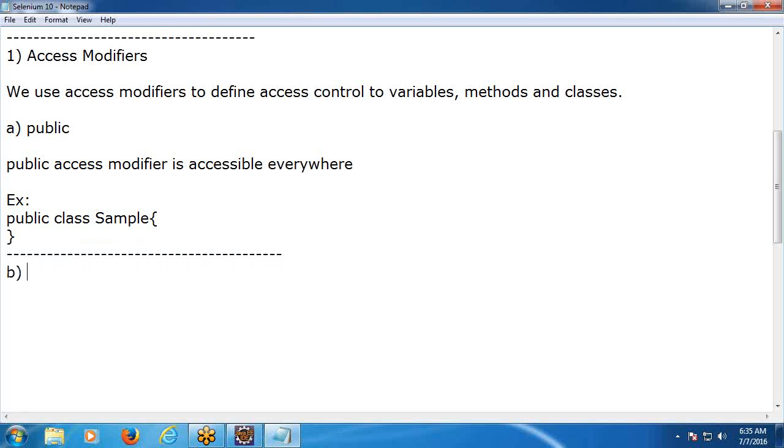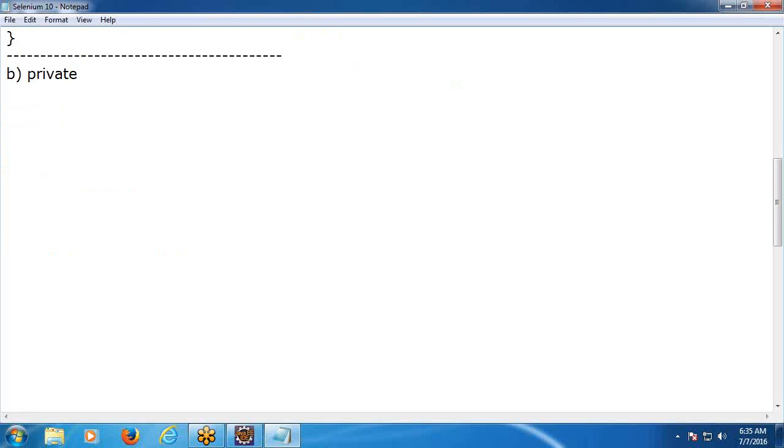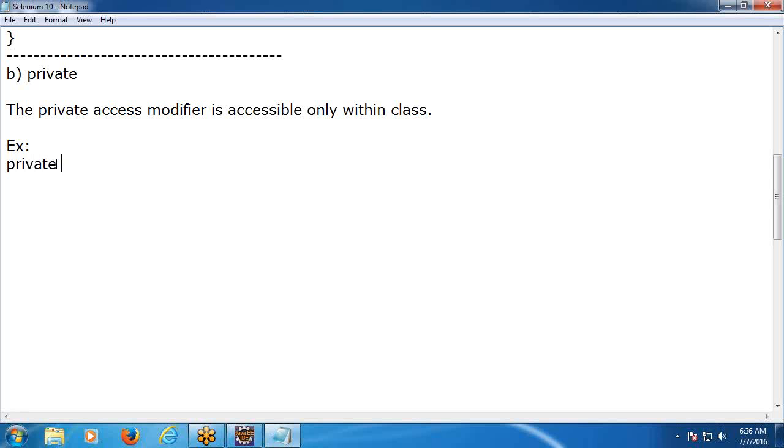Next, private access modifier. The private access modifier is accessible only within the class. Example: private int a equal to 123.